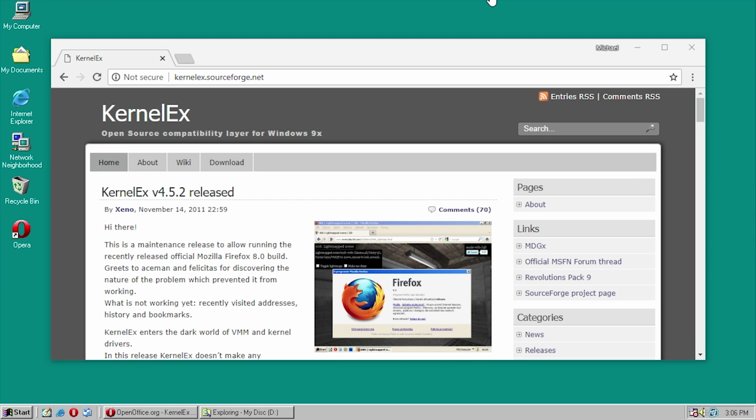Now in today's video we are going to be taking a look at a piece of software called KernelEx, which is an open source compatibility layer for both Windows 98 and Windows ME.